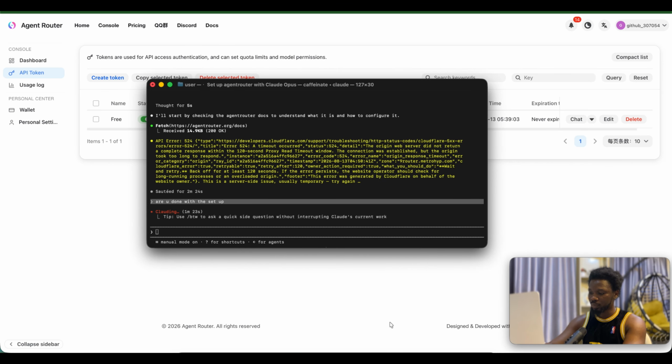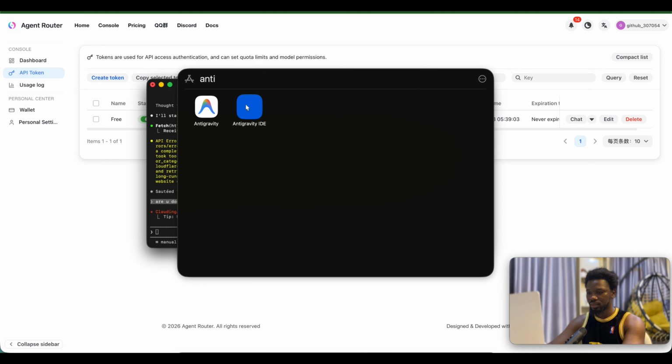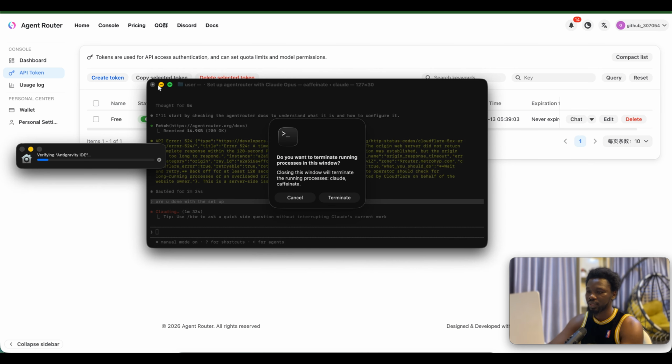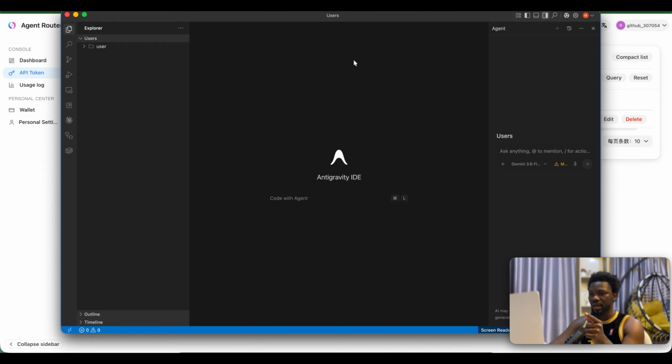Now, let's open up Antigravity IDE, and let's start this setup from there. In case you don't already have Antigravity IDE, I can make a video about it. If you want me to make a video about it, just type it in the comment section and let me know if I should make a video about Antigravity IDE.